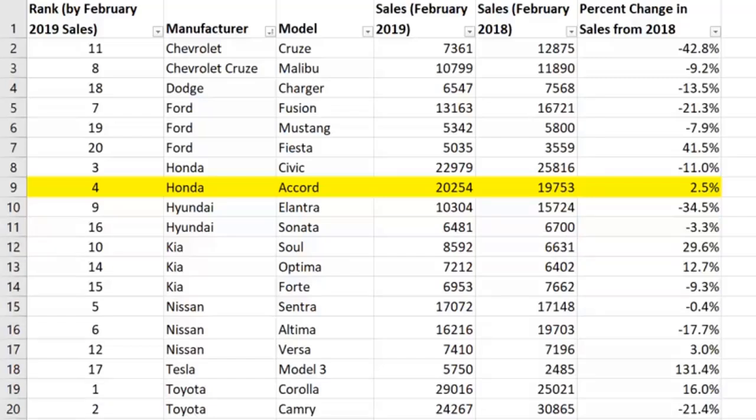Highlight the models for which the sales have decreased from February 2018 to February 2019. That is, highlight the negative percent changes. So I'm going to just highlight this column. I could see here are some negative numbers, and it would be nice to color the negative numbers differently from the others. And so that's what we're going to do.